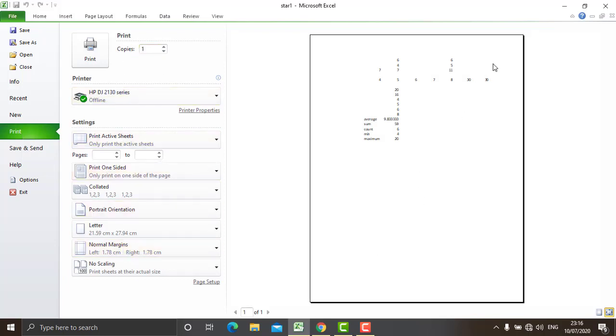Whatever content we have typed is visible here. I have only one page, so it is showing one of one. If we have numerous pages, all those pages will come one by one as we click on the forward and back buttons. This is the preview of how the document will look when printed. Here it shows the name of the printer. This is the name of my printer. It is showing offline because I have switched it off. And all these options here are related to printing.